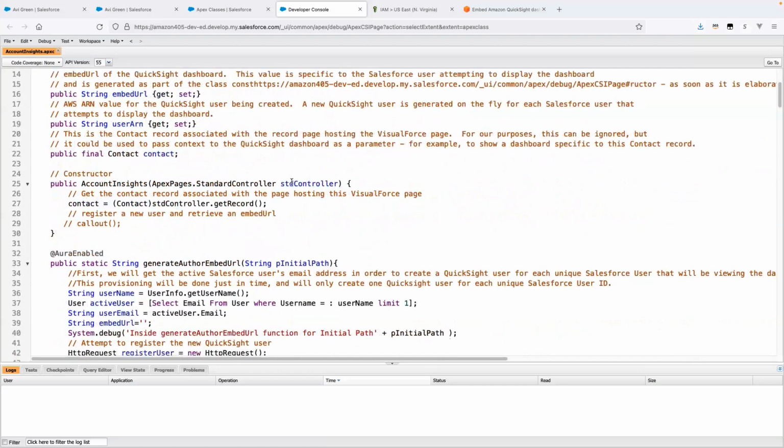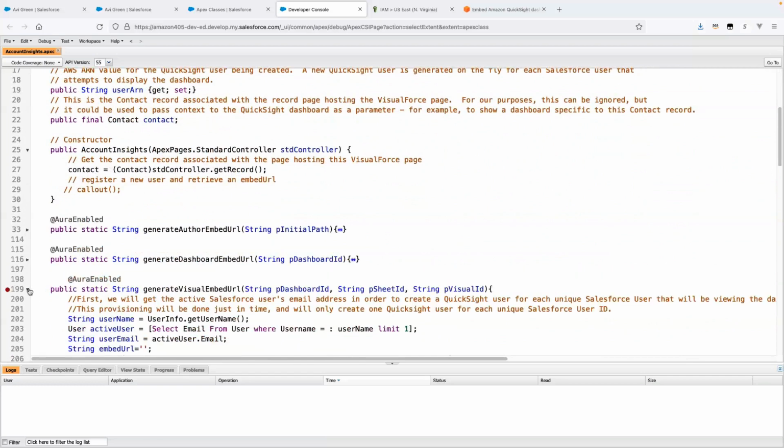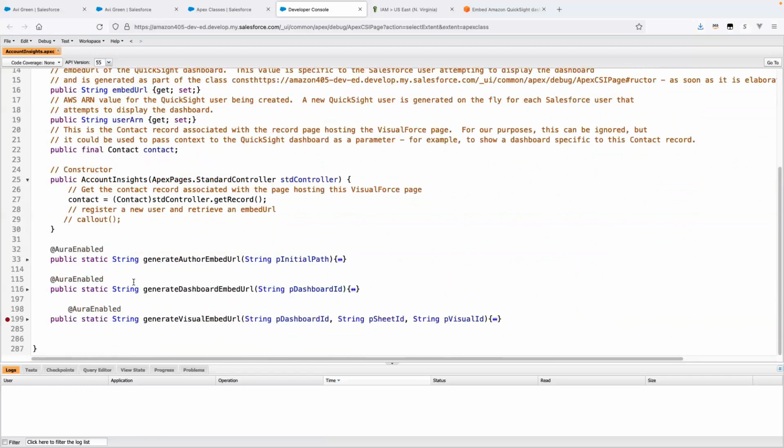As I mentioned, we are trying to call this from a Lightning component. So whatever Apex class you have, your Lightning component should be able to call these functions. To enable that, you add the AuraEnabled tag to all these functions. Here you have generate author embed URL, generate dashboard embed URL, and generate visual embed URL.